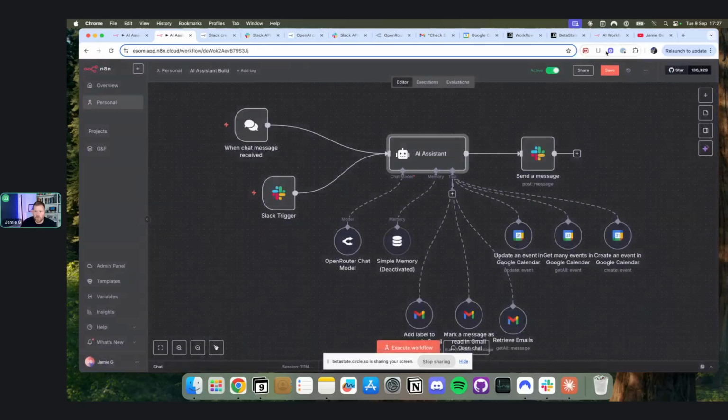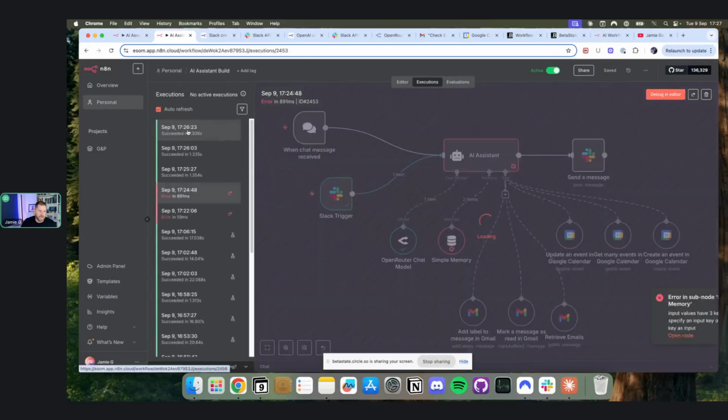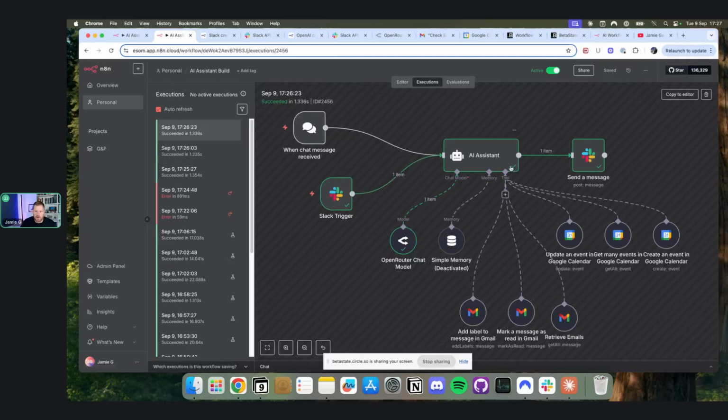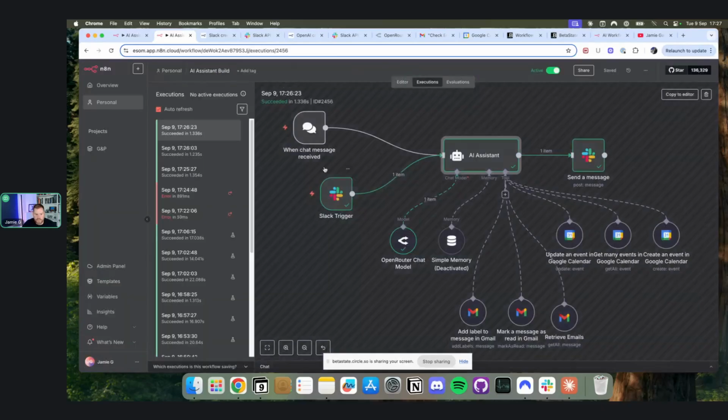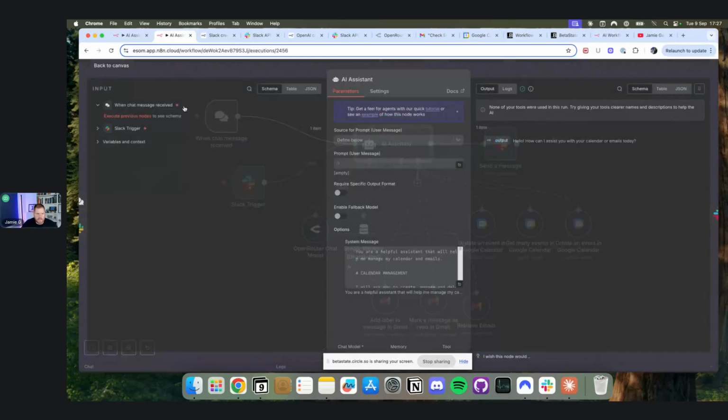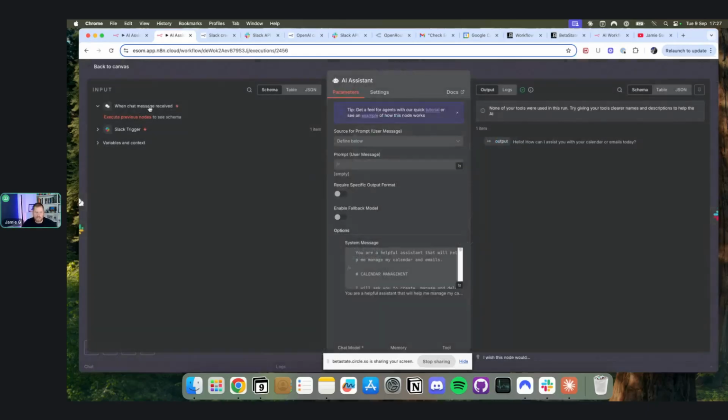Okay. And just to show you how I know that, if I go onto executions and I go into succeeded, anything that's got a green tick means it's run. So you can see what its input and output was. If I go to the AI assistant now, our agent, I can see these are our inputs. So the input we've got when chat message is received, it has access to two inputs, which are these. So there's nothing there because we're not chatting inside n8n anymore.